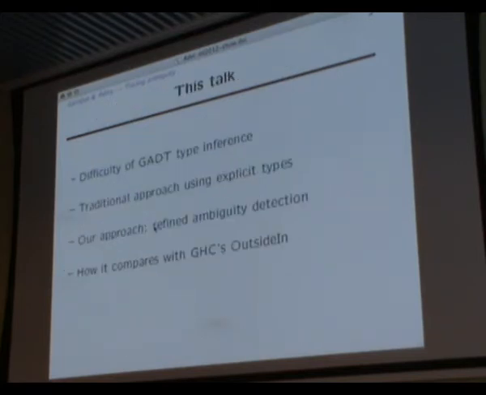Okay, what is this talk about? First, GADT type inference is difficult. The way we did it last year was not really good. The traditional approach uses explicit types, but we see problems with that. So our approach is a new idea, which is to use a refined notion of ambiguity detection, which allows you to type more programs in a more regular way, with better principality properties. And of course, we also want to compare it with what is probably now the state of the art in GADT type inference, which is the OutsideIn algorithm.